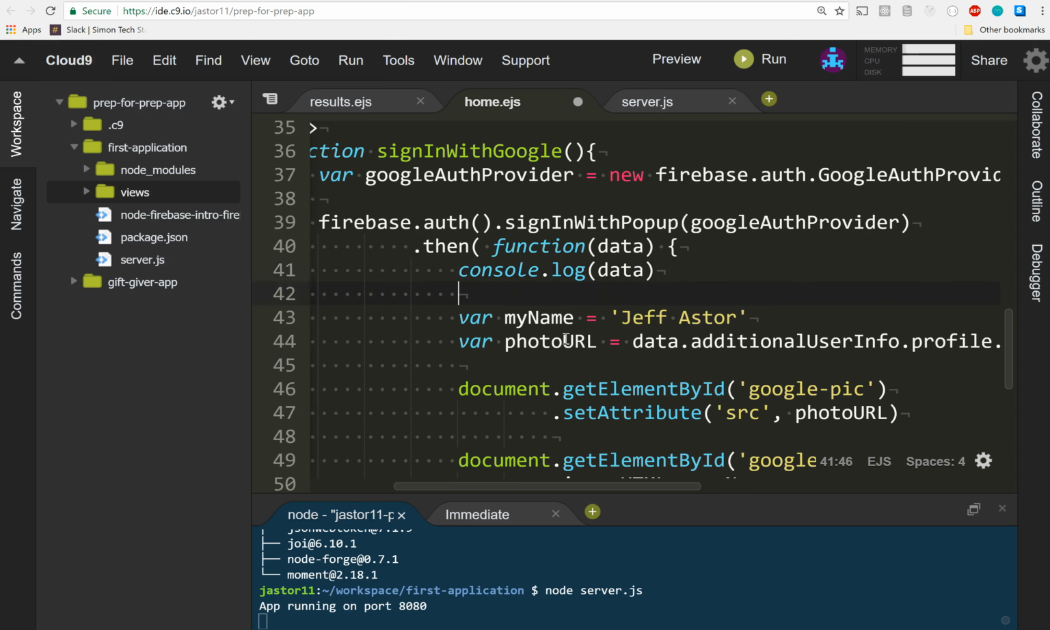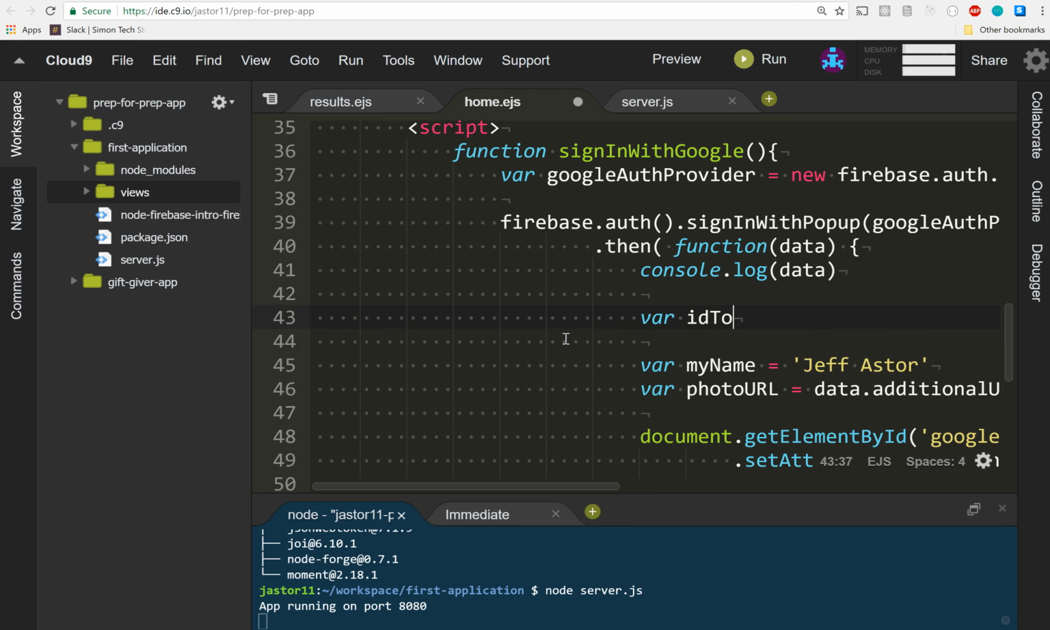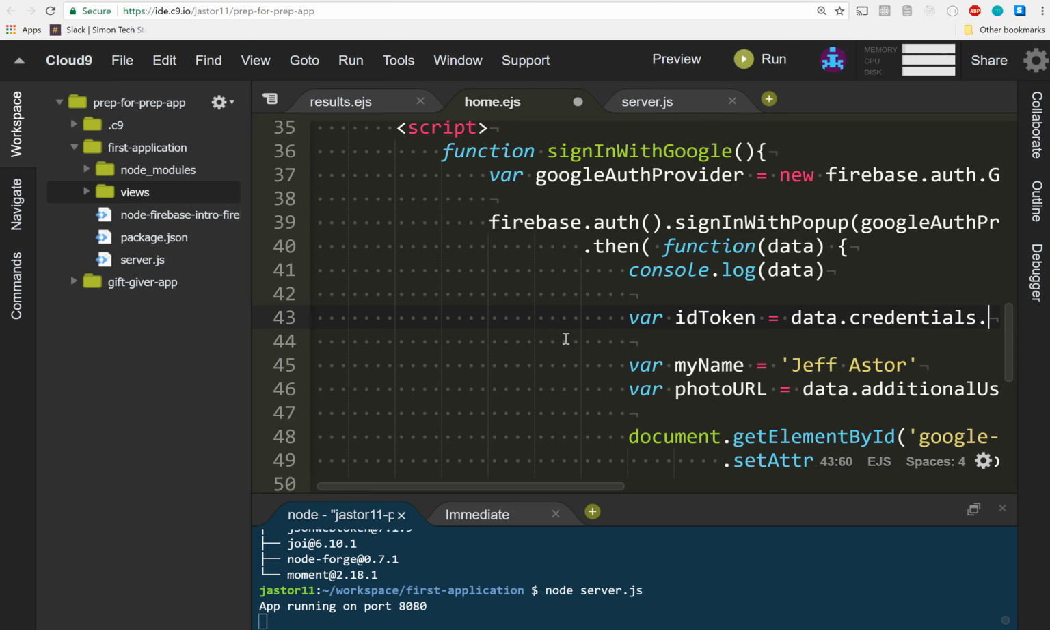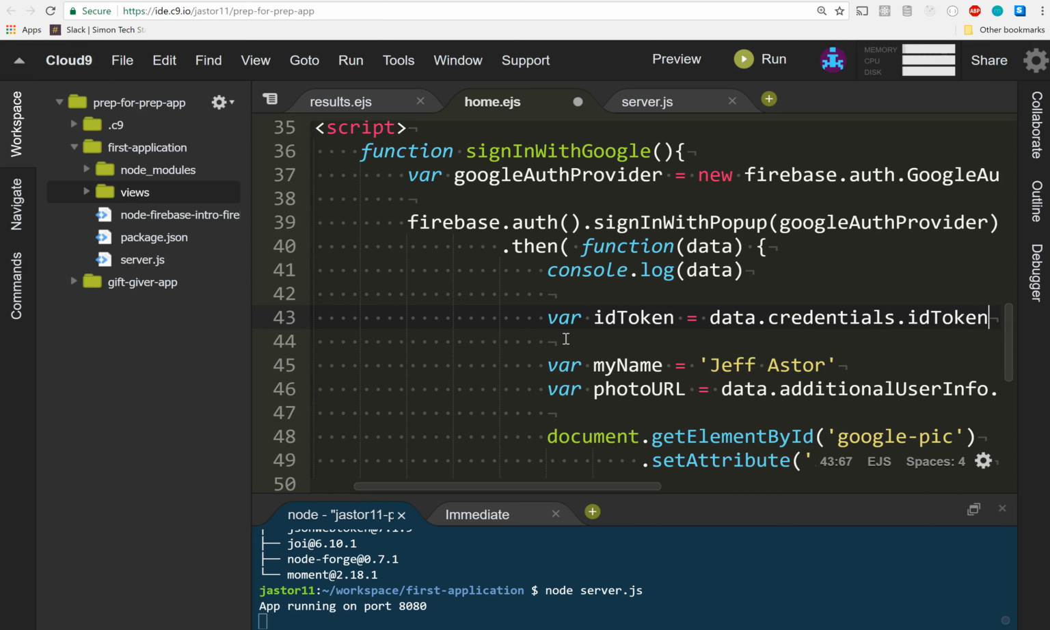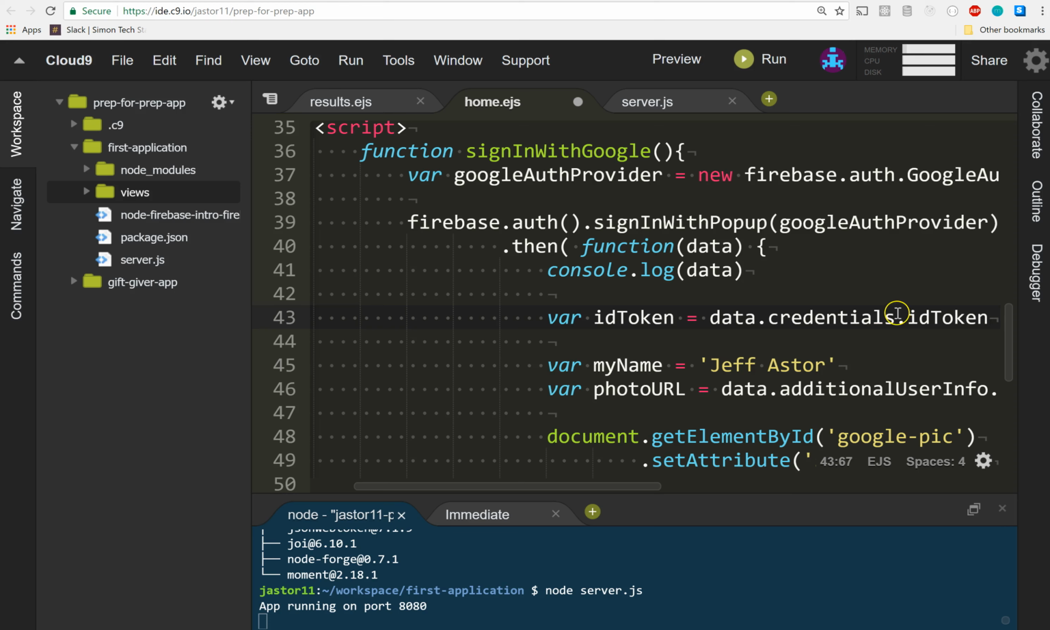So we can come in here and say var idToken equals data dot, what's next? Credentials dot idToken. And what will that save for us? Oh, credential, not credentials. Well, we look at the object. We store this big object as data. This ID token is saved as data.credential.idToken. So we can come in here and say data.credential.idToken and store it as an idToken.